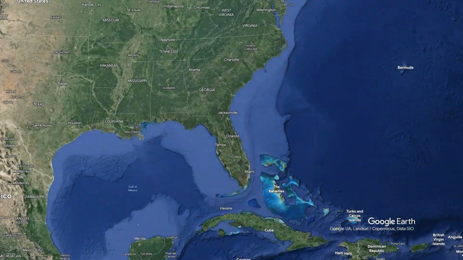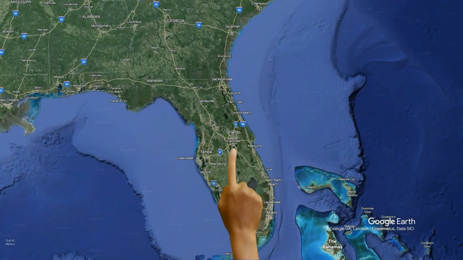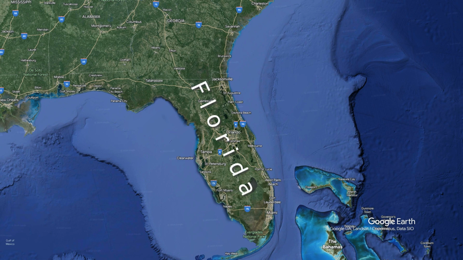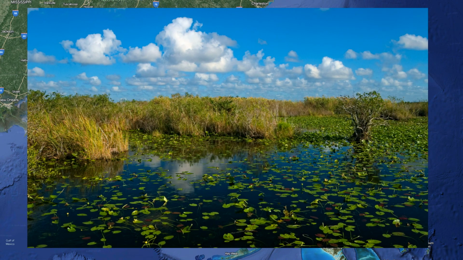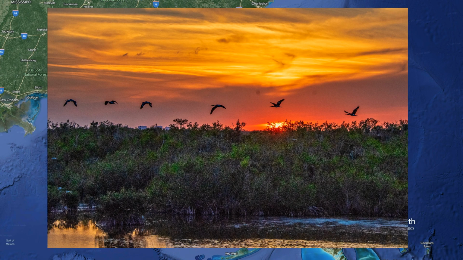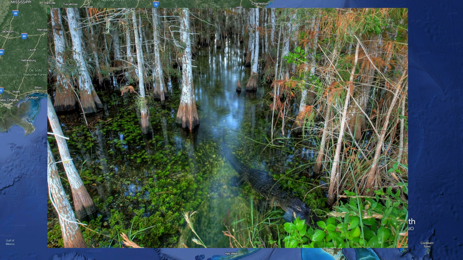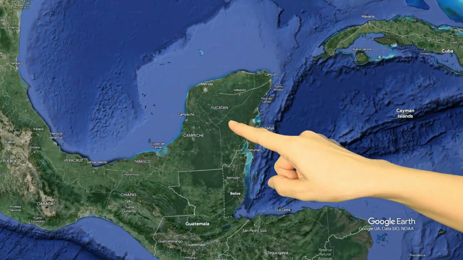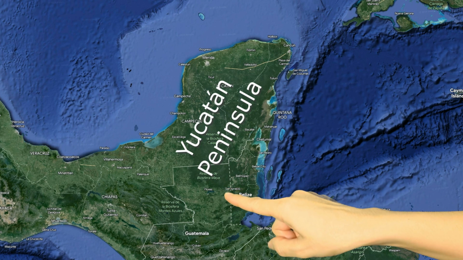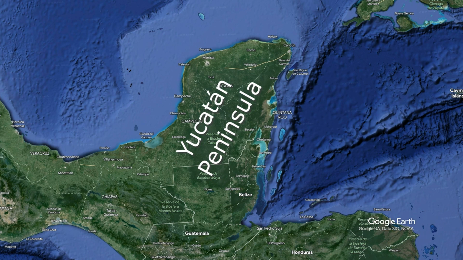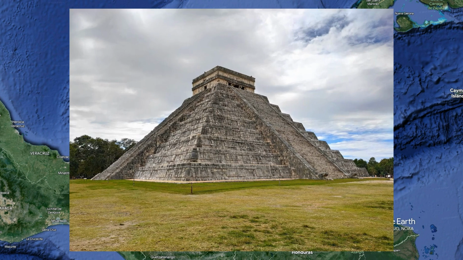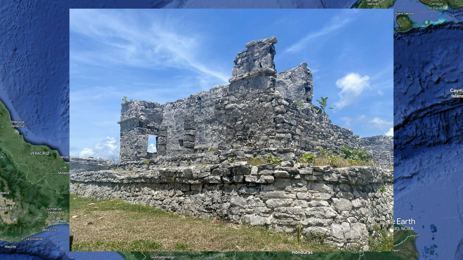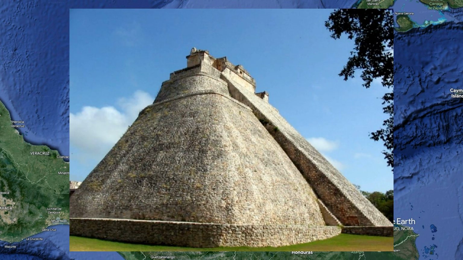Next, we will go to the Florida Peninsula. It is a part of the United States and is washed by the Atlantic Ocean and the Gulf of Mexico. The Everglades National Park is located on the territory of Florida, which is one of the largest wetlands in the world. Florida is home to many species of tropical plants and animals, such as alligators, caimans, and flamingos. The Yucatan Peninsula, located in Central America, is part of Mexico and is bordered by the Caribbean Sea and the Gulf of Mexico. Yucatan is known for its ancient Mayan ruins, such as Chichen Itza, Tulum, and Uxmal.